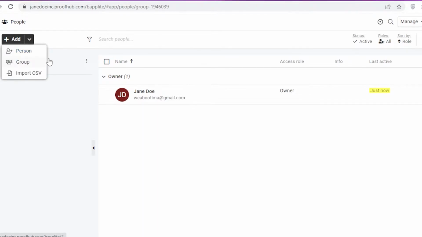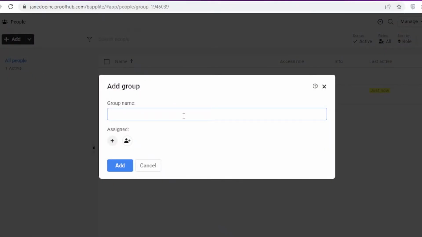Another thing that you can do with collaborations is click on this arrow button over here on your left side, and then you have your person, group, and import CSV. So once you have added people one by one, you can also add them in groups. If you have a lot of contacts already saved in a CSV file, you can import that file and add all of your contacts. Then you can click on group over here, and you can add a specific group.